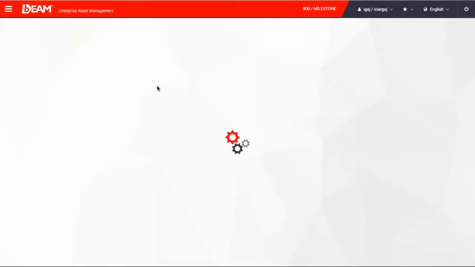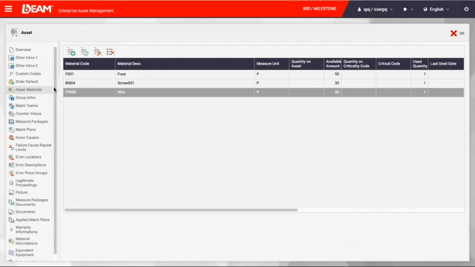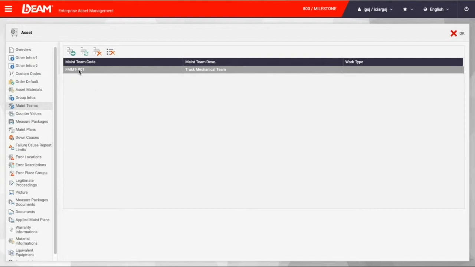For example, we can have the name, the code, and the asset type, the location of the particular asset, and also have the unique serial number and the buying price for this equipment or vehicle. Besides, we can have the asset material that's related or connected to this truck, like the fuse, screw, and wire. And we can have a maintenance team to take care of this vehicle. Right here, we have a truck mechanical team.